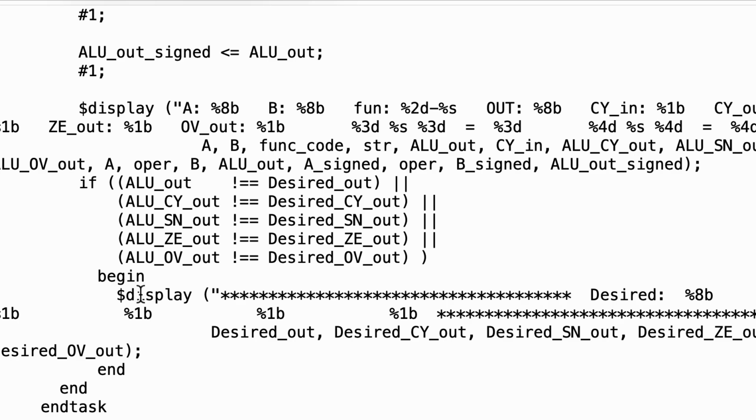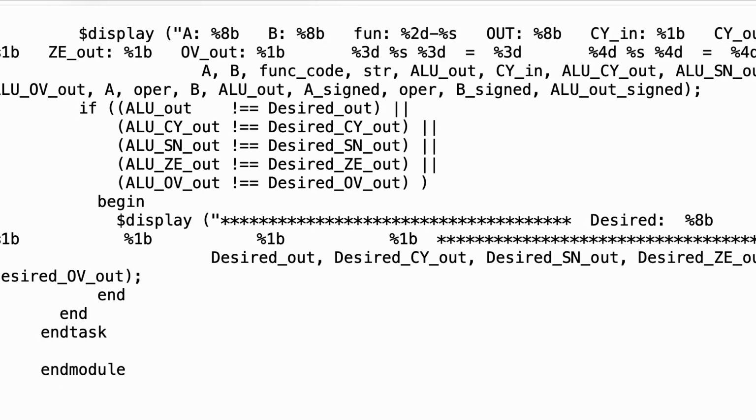And so we display a bunch of stars so I don't miss it by accident. And then we display what the desired results were. Up here, we're displaying what the actual output from the ALU was, and if it doesn't match, then we display what the desired output was, so we can begin to try and figure things out. And then finally, we have the end of the task and the end of the module.